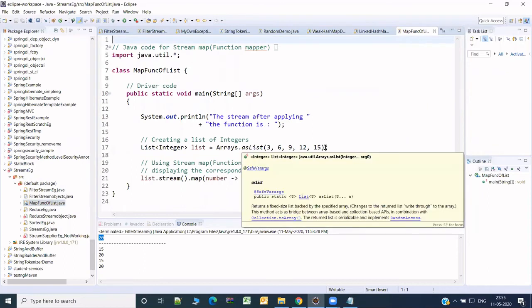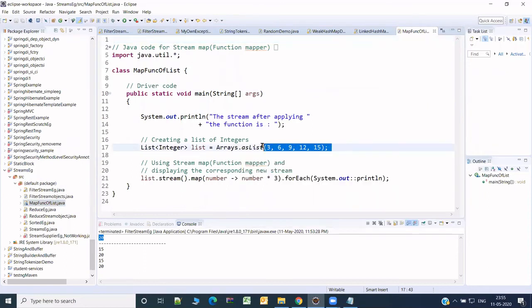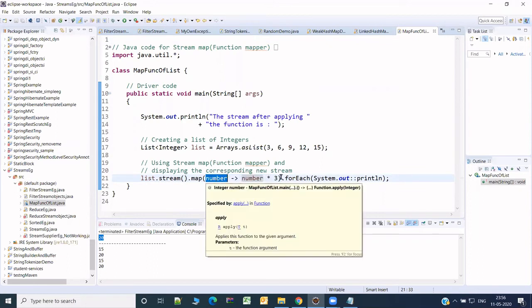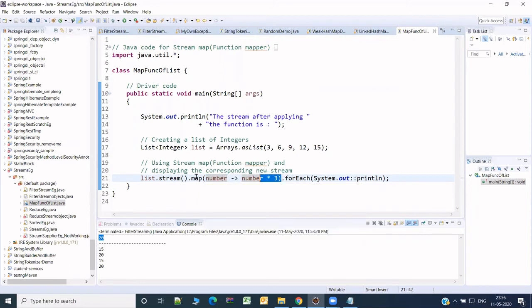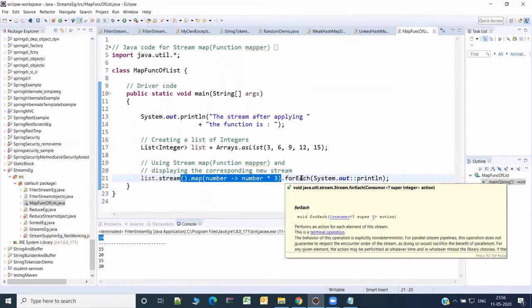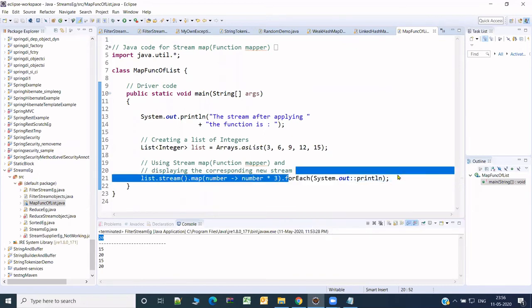So here we have an array of elements, and we are applying the transformation. Each one we want to convert into a multiple of 3. Finally, whichever result is received, you can convert to a corresponding collection, and I'm just trying to print it using forEach.